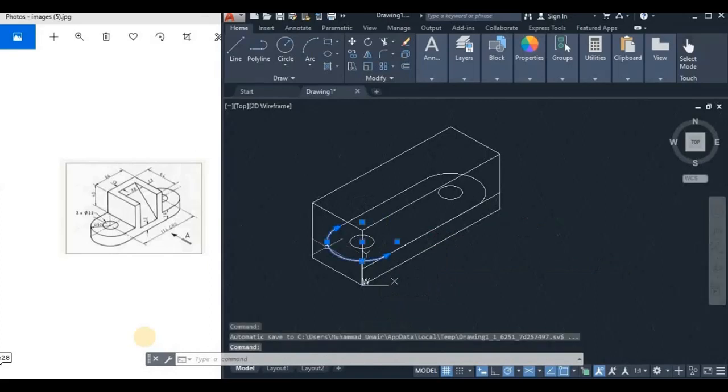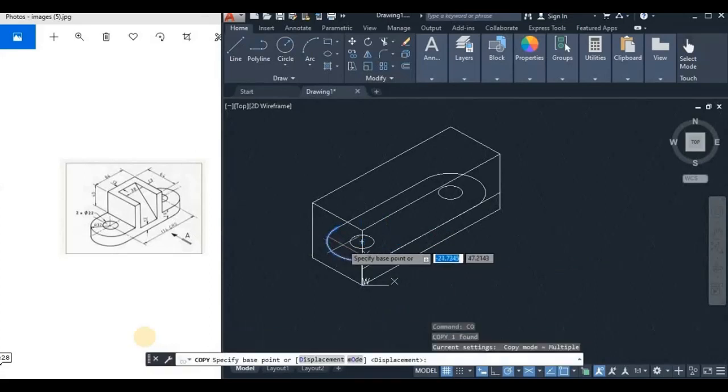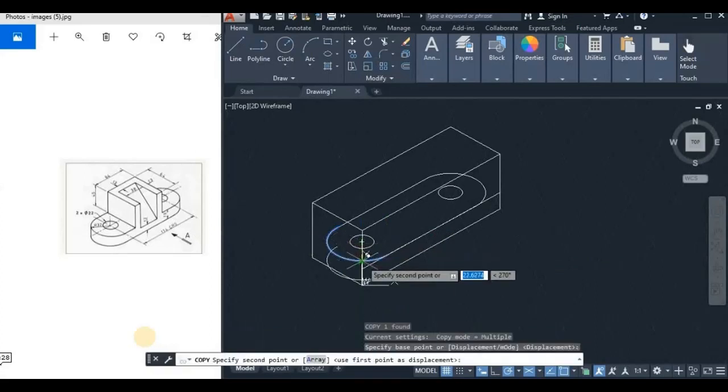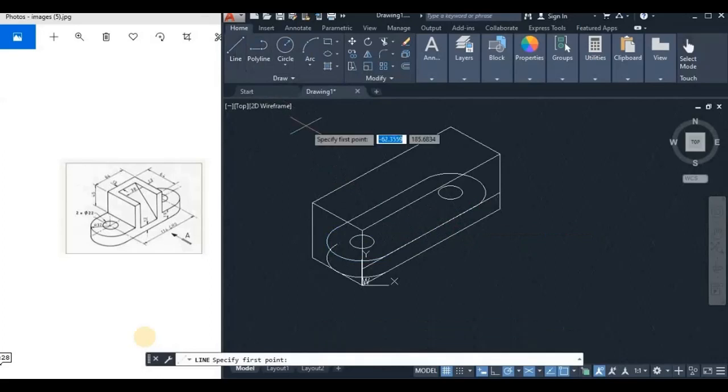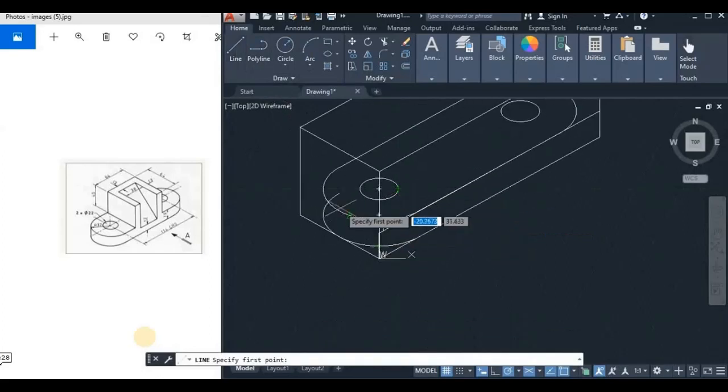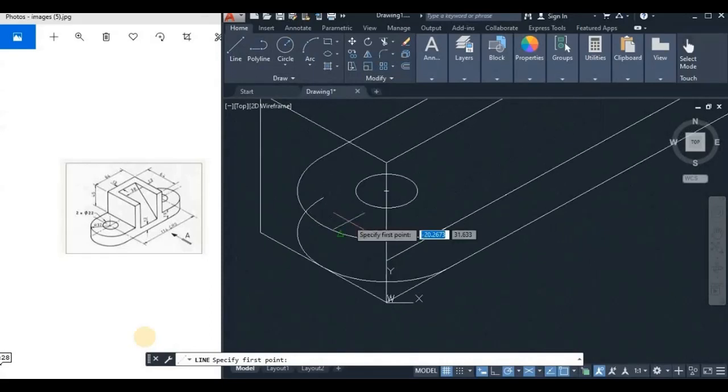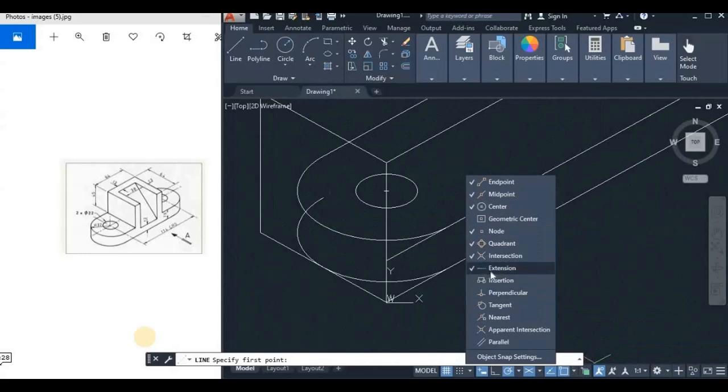As it has been shown that the arc is drawn on the base as well, you select this arc using the copy command, giving the base point and then the height of 19. The most important thing in isometric is to join the arc to another arc by quadrant. Make sure in the snap settings your quadrant is checked.